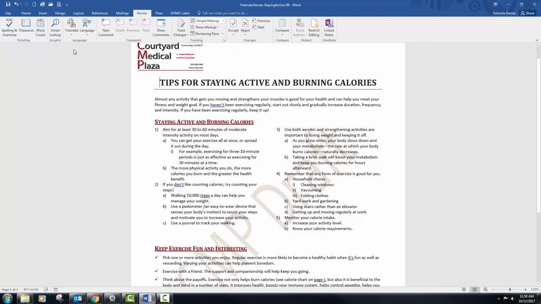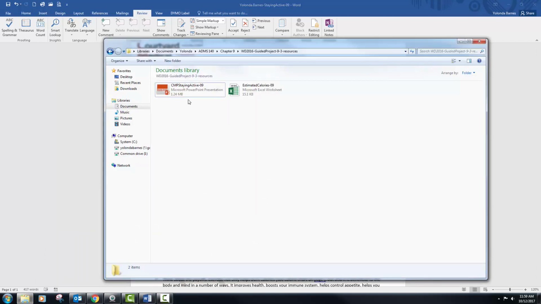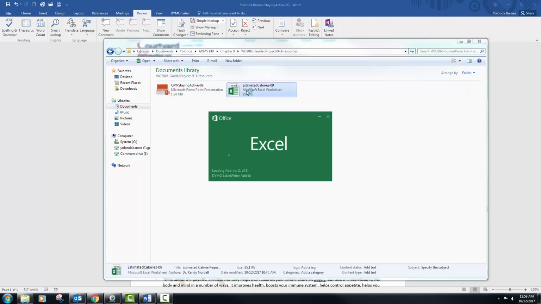Next, paste a chart from an Excel worksheet as a link in the Word document. Open a File Explorer window, browse to your files to download it from the resources link. And basically that's just telling you, remember I told you to minimize your downloaded resource link? This is why. Now we're going to open the Estimated Calories -09 Excel worksheet.